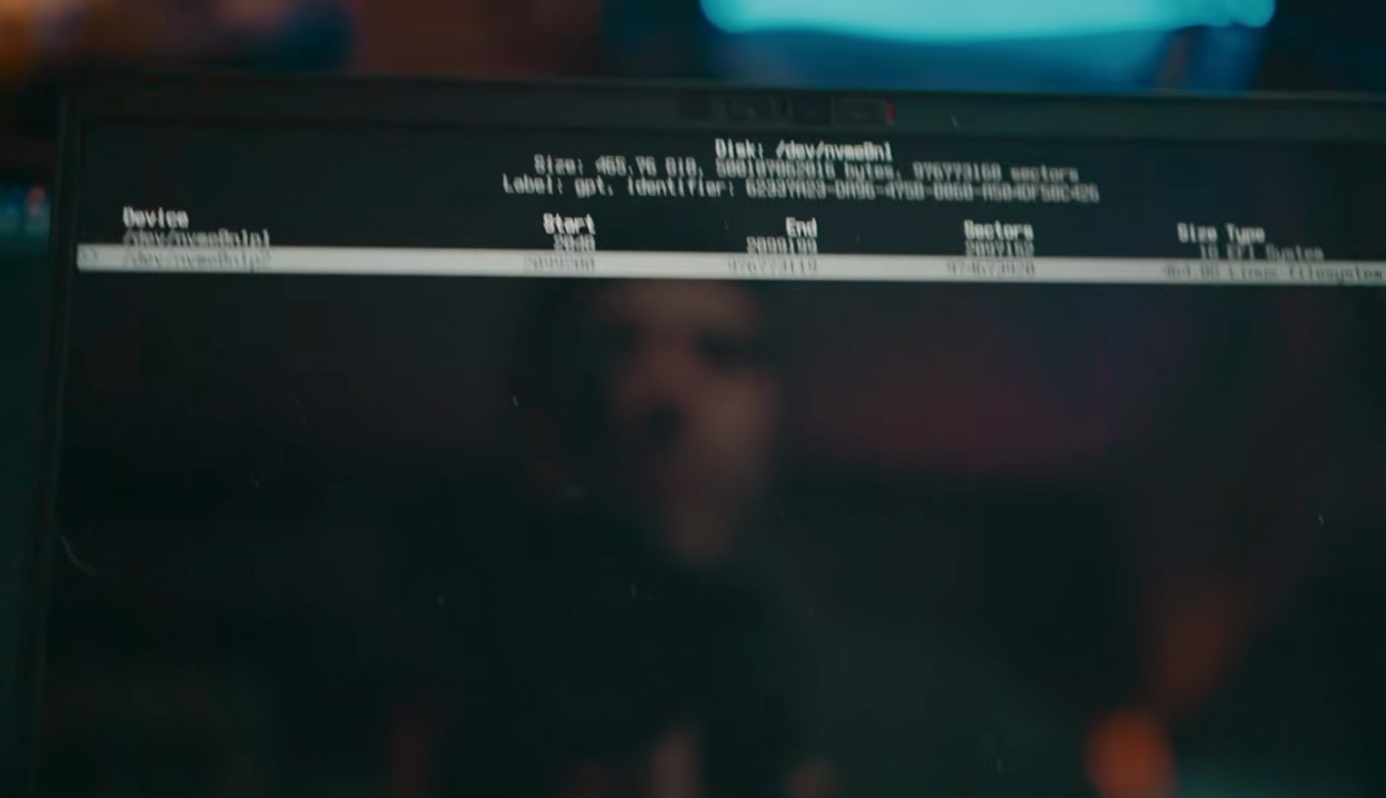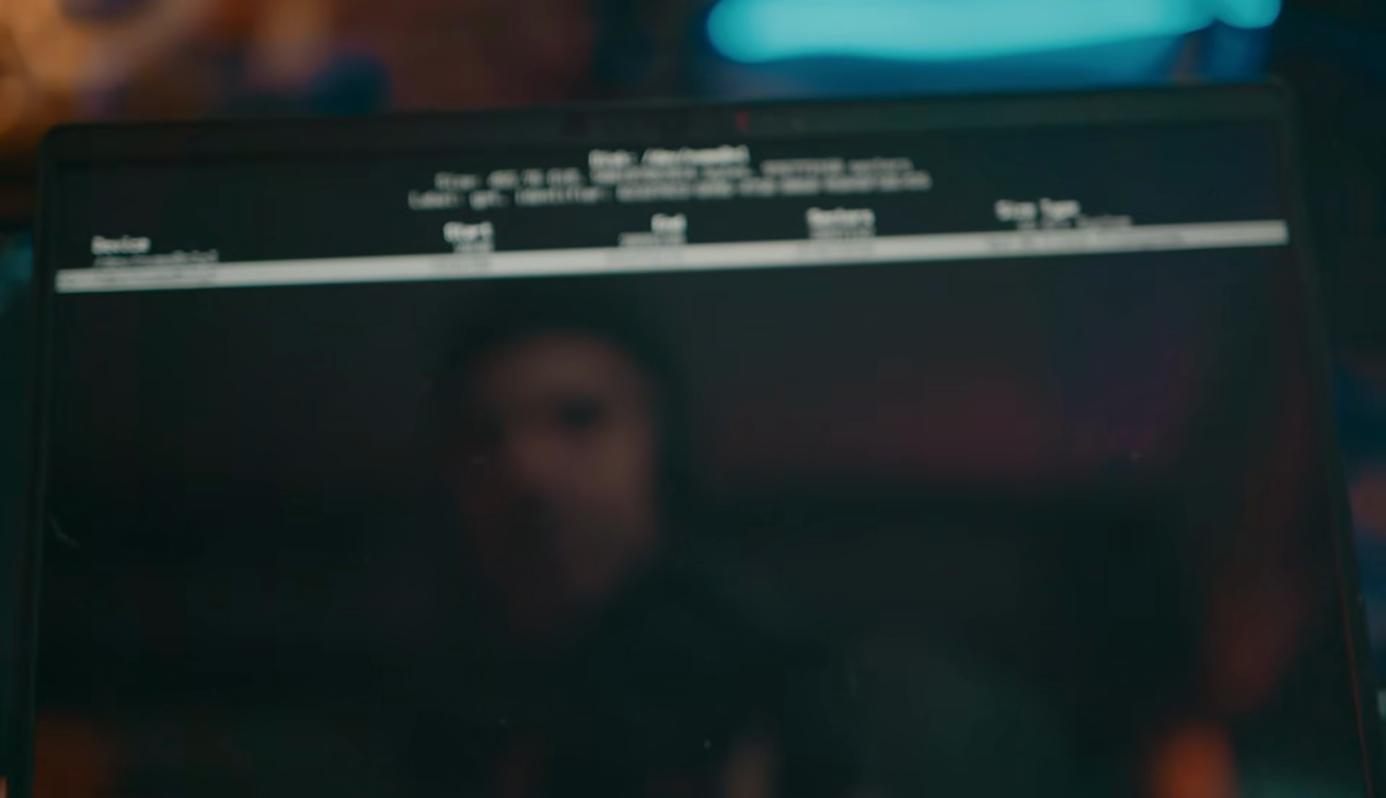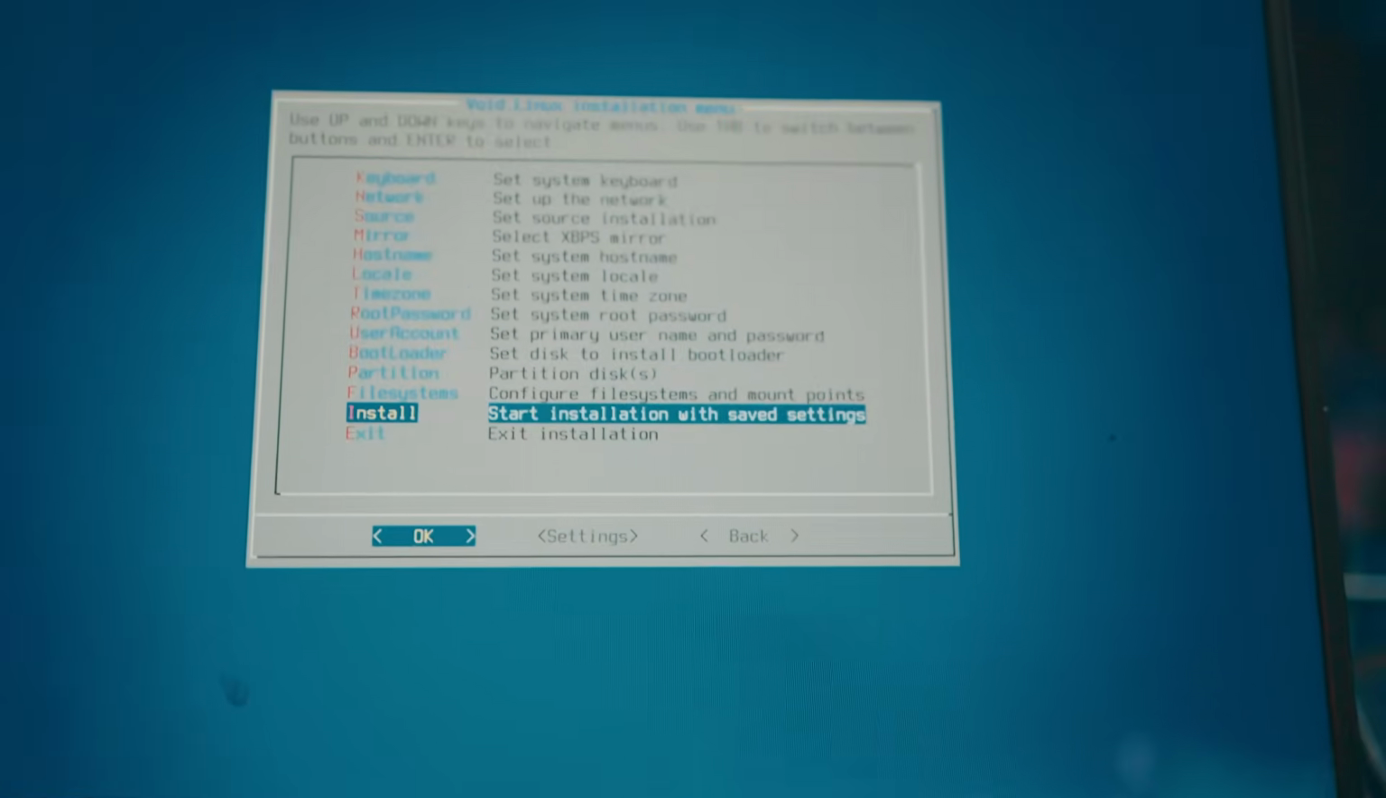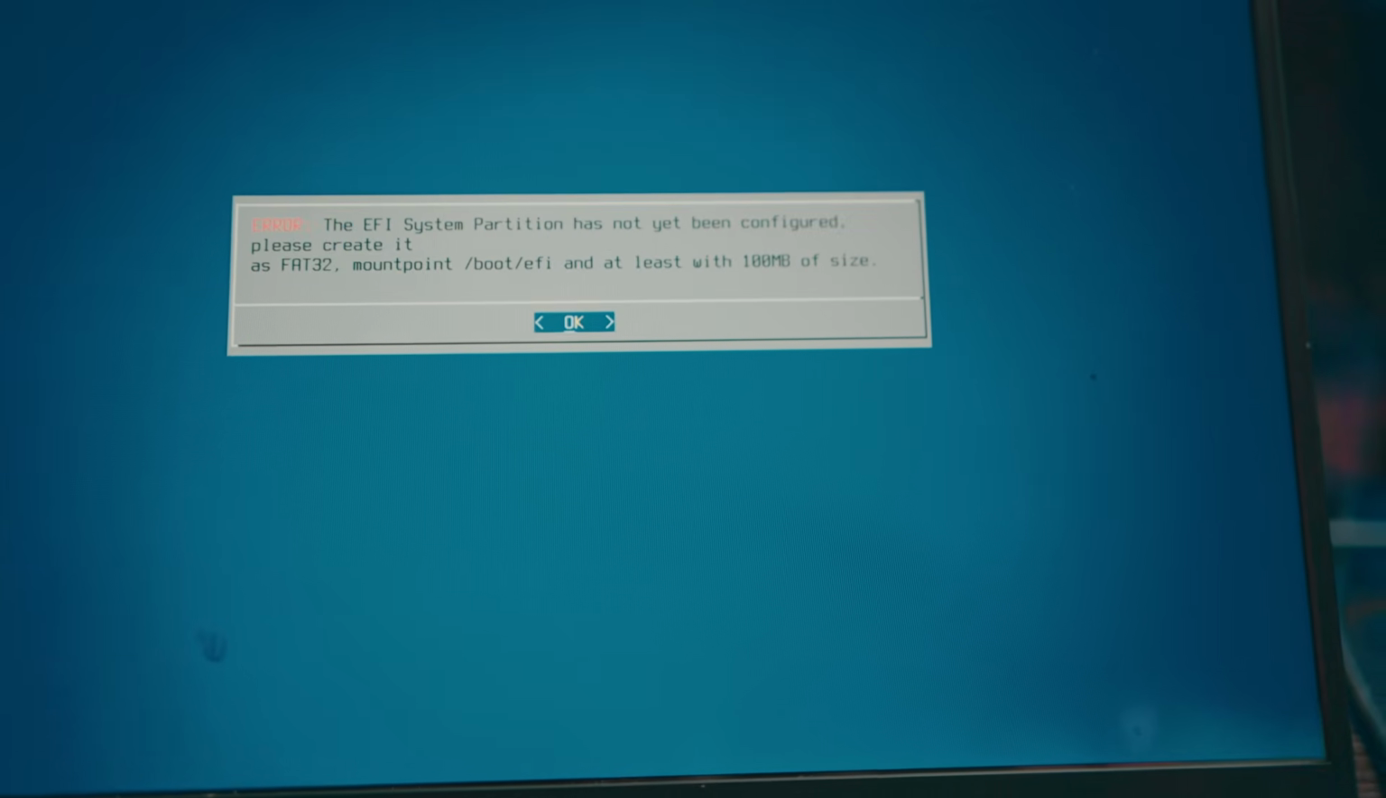Let's make sure it's Linux. Okay. And then write. You type in yes at the bottom here. It wants you to say yes. And then quit. All right, moment of truth. Let's try to install, see what happens.